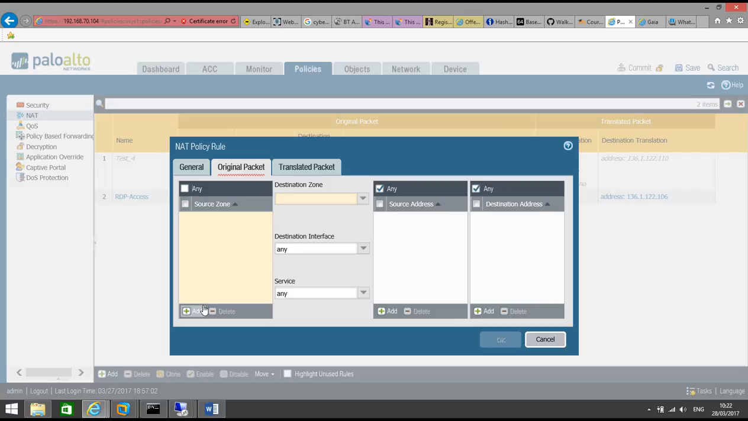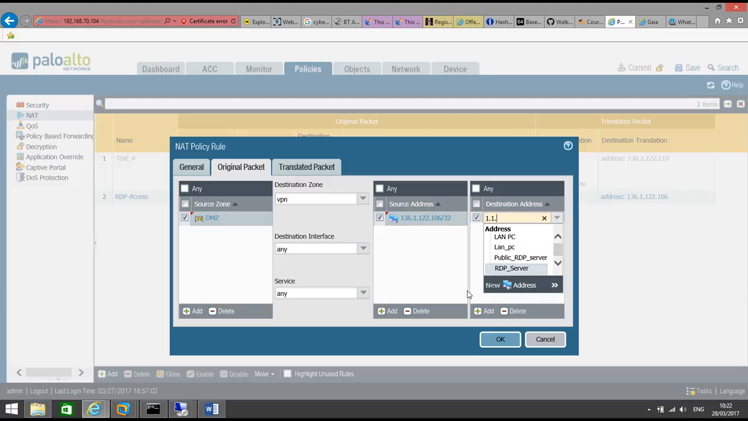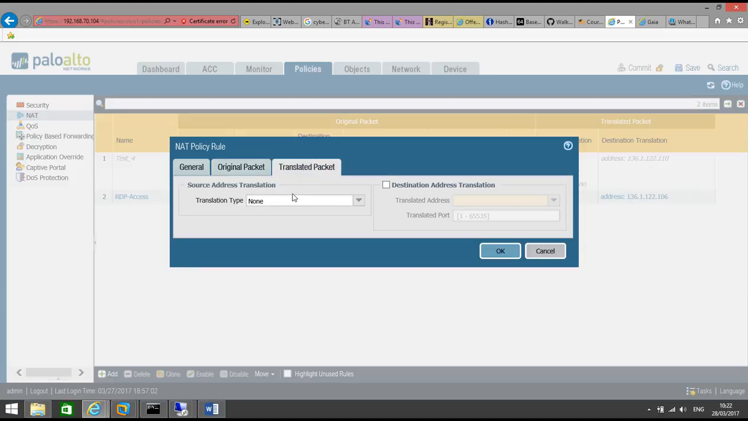So traffic will come from the DMZ and traffic will go to the VPN zone, because this is a route based VPN. Traffic will come from the 136.1.122.106/32 IP address, and it will go to the 1.1.1.1/32 address. It will be a dynamic IP and port.